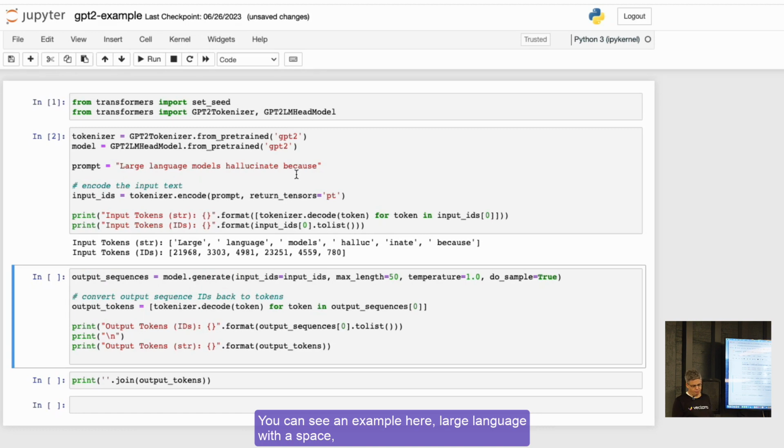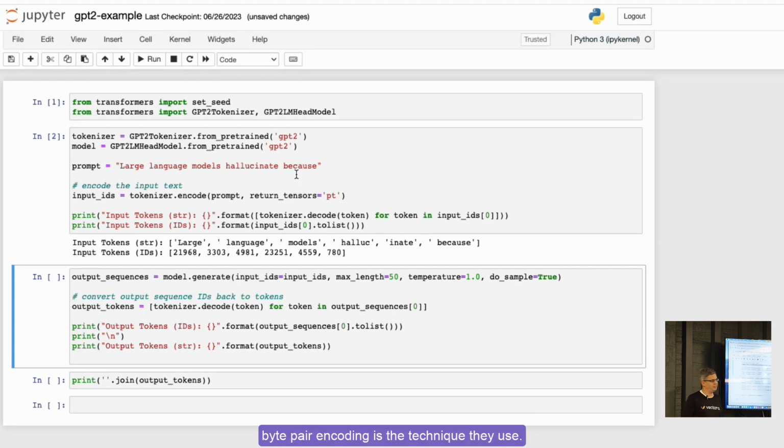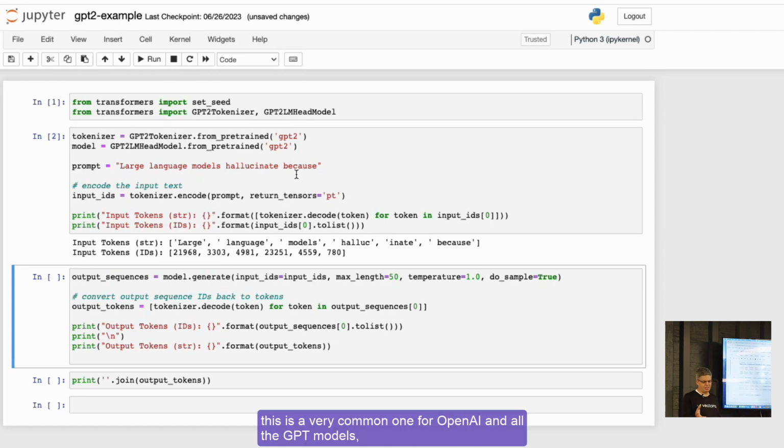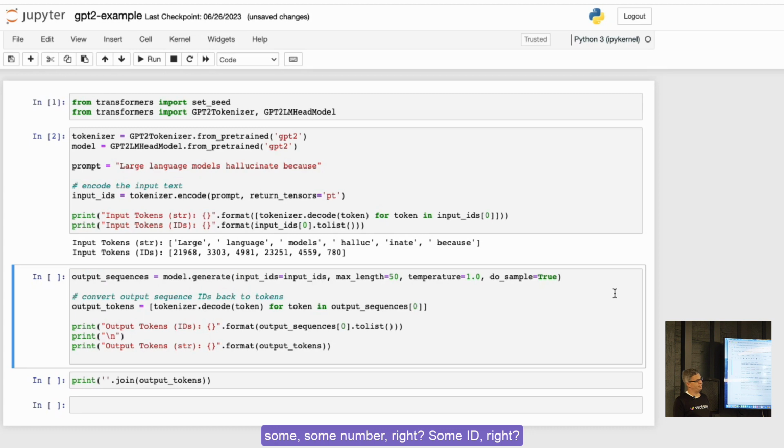"Large," "language" with a space, "models" with a space, "halluc," "inate," "because," right? So it has a certain way that it actually, this is called byte pair encoding, is the technique they use. There's a lot of ways to do tokenization. This is a very common one for OpenAI and all the GPT models, but Google uses other techniques, for example. And you can see that every one of those words is in the vocabulary and it's got some number, right? Some ID, right?